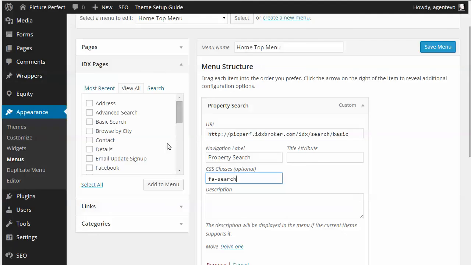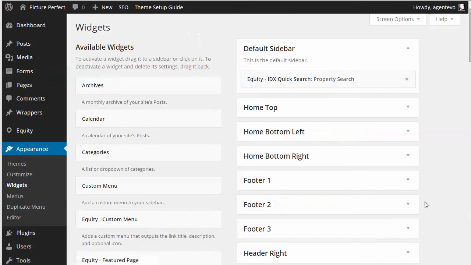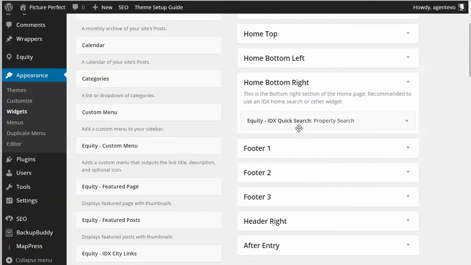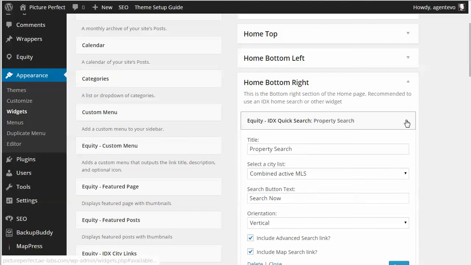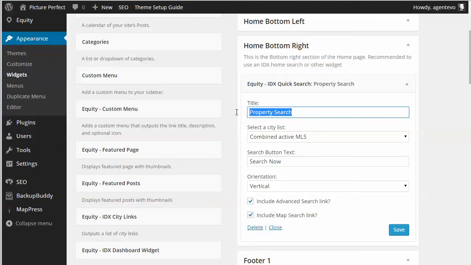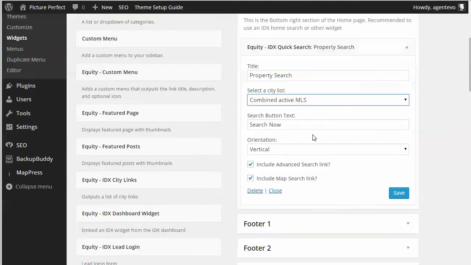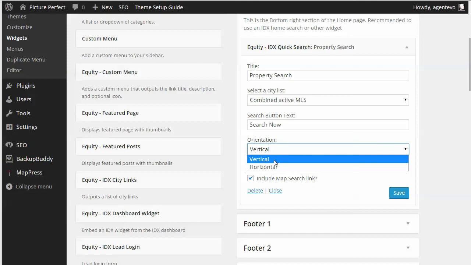Or on our site with the IDX broker, we're going to go to home bottom right, and you'll see it's using the Equity IDX Quick Search widget. And we recommend using the Equity IDX Quick Search rather than the IDX Broker Quick Search, because the Equity one is already styled for your theme. So let's open that up, and you'll see for the IDX Broker, you put in the title, and then you select the city list, either your default list, or if you've got a custom city list where you've got a shorter list of cities. And you want the orientation to be vertical in this widget area.